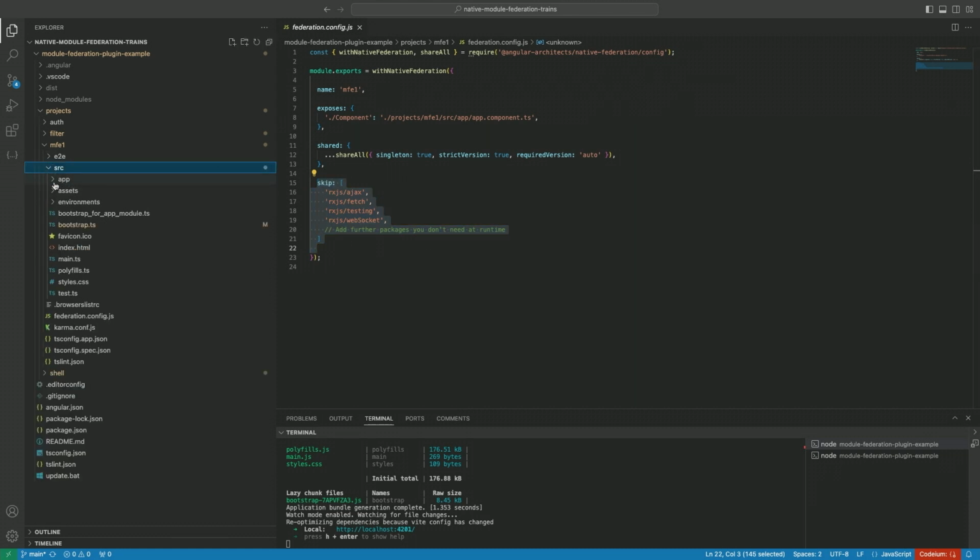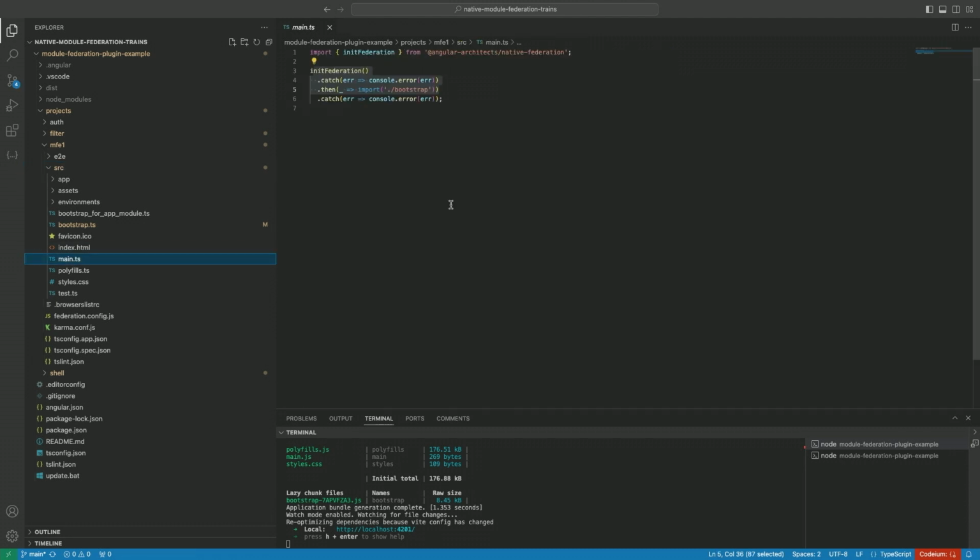So your Micro Frontend app, and what do we have here? We have here the main TS file. This is the bootstrap file. I had to start up the application. Like in React, you have the same. In Vue, you have to have a bootstrap file. And there we do init federation and start it up.